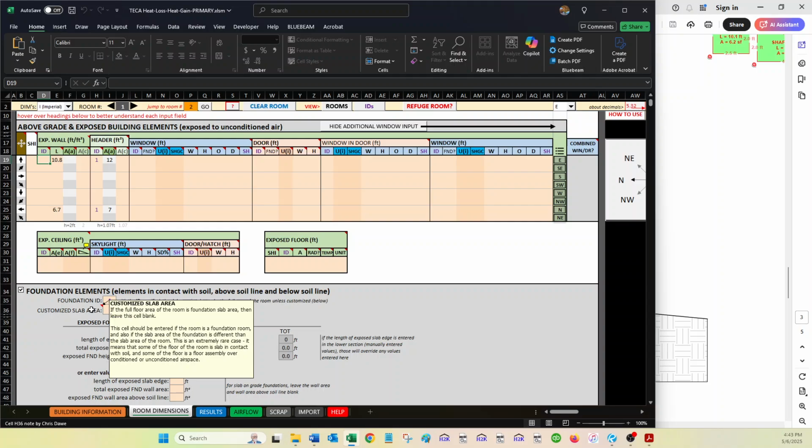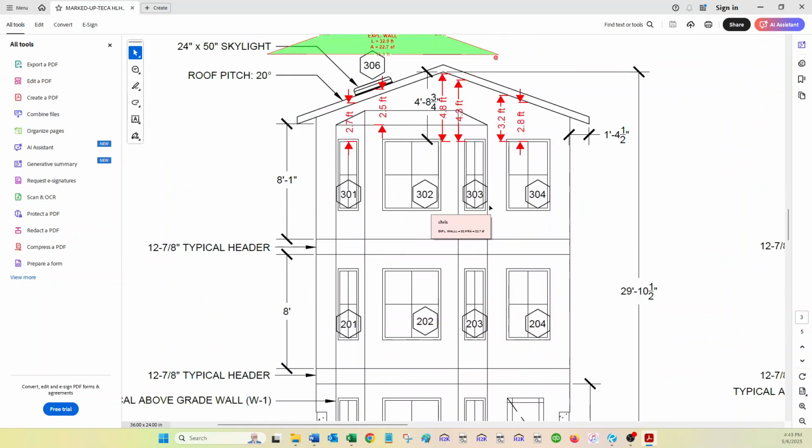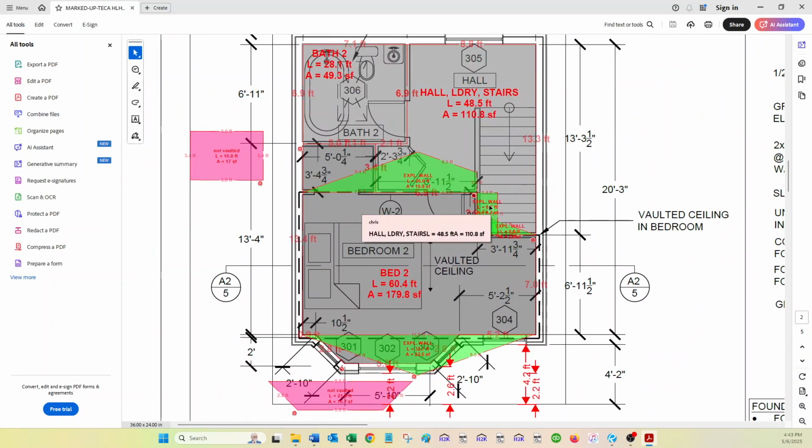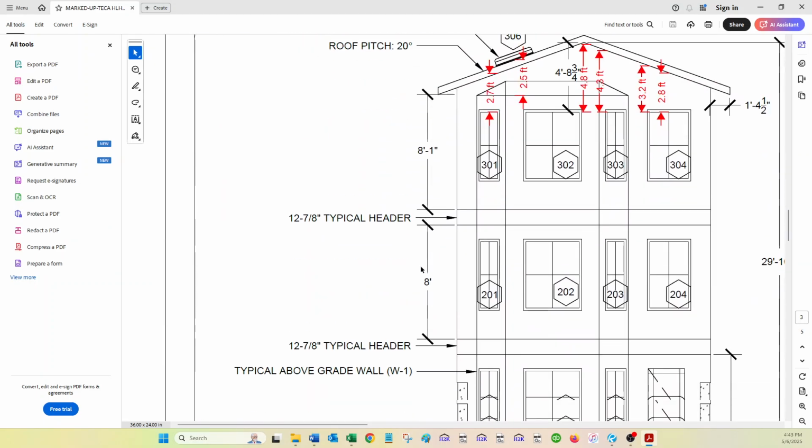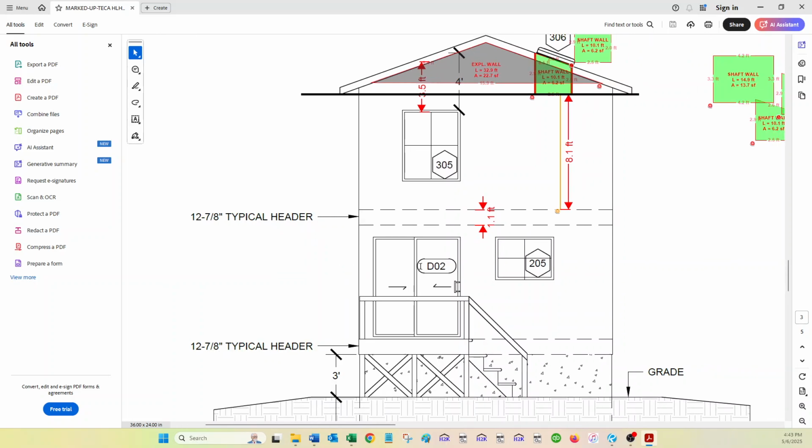I'm not going to customize the slab area. The only time I would customize the slab area is if the room that I'm defining is not fully foundation slab. And that is actually the case for this room, the bedroom, right? Because this is all slab, except this bump out here is not slab. So in that situation, we would have to define a custom slab temperature. But in our situation, we don't.